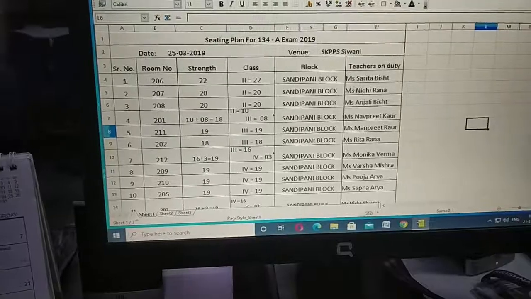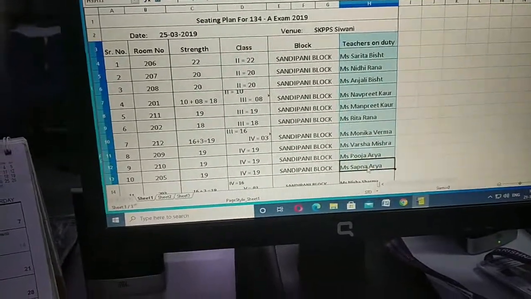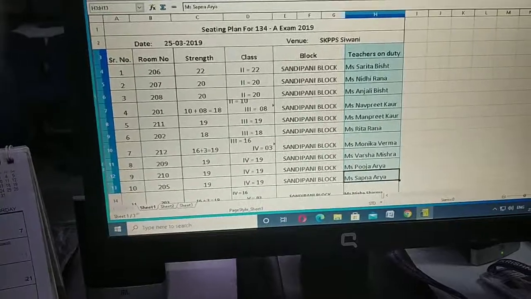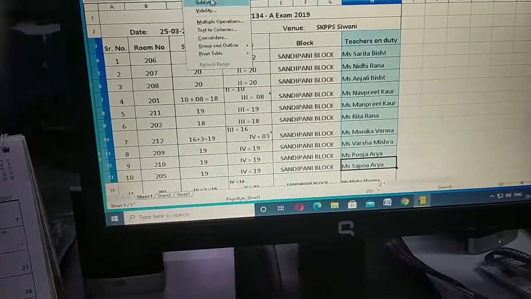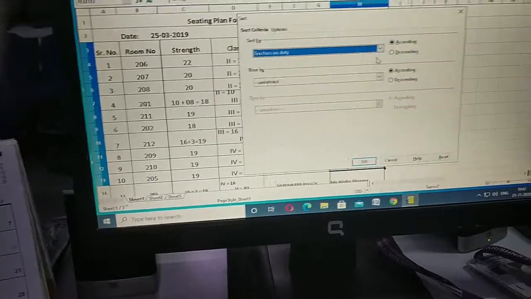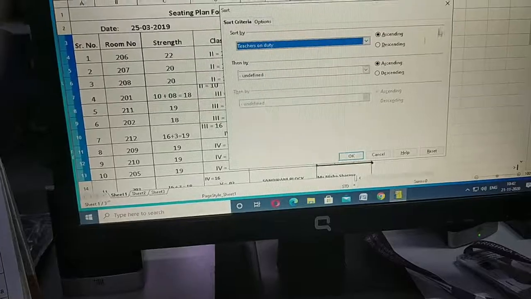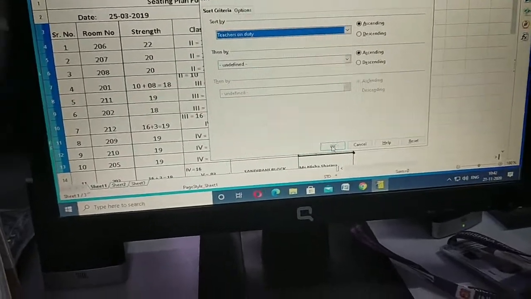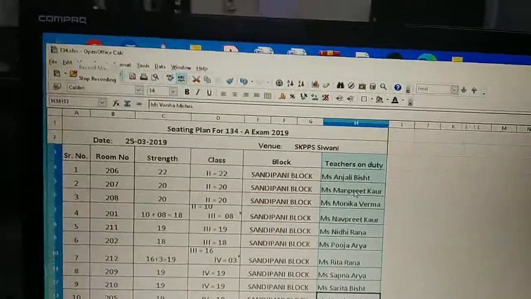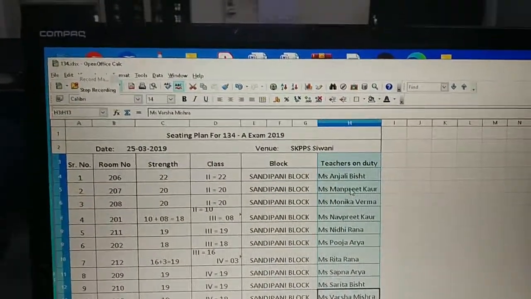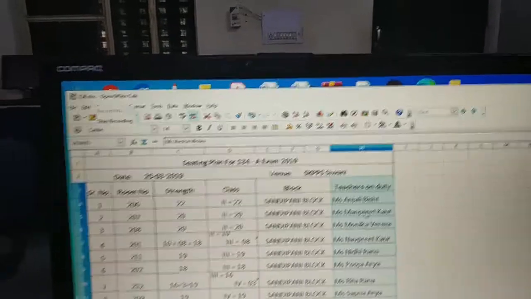Now, to sort out the data, what do you do generally? You just select the data. So I'm selecting it and I'm going to the data. These all are recording. And then say sort. It is asking me on what you want to sort, the teachers on duty field and ascending order. Say okay. Now as you can see here, Miss Anjali, Miss Manpreet, Miss Monica, Miss Napreet, it's in alphabetical order, the teachers on duty has been sorted already.